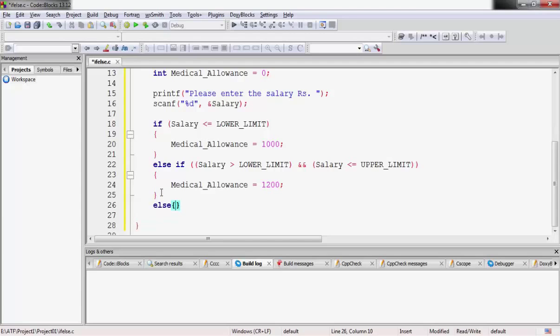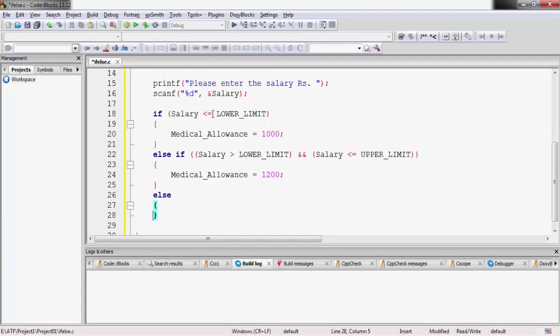Okay, so the else will come only in that case when the salary is neither less than or equal to the lower limit nor between the lower limit and the upper limit. That means the salary will obviously be greater than the upper limit, greater than 25,000. Only then it will enter the else part. And here the medical allowance will be set to a value of 1500.